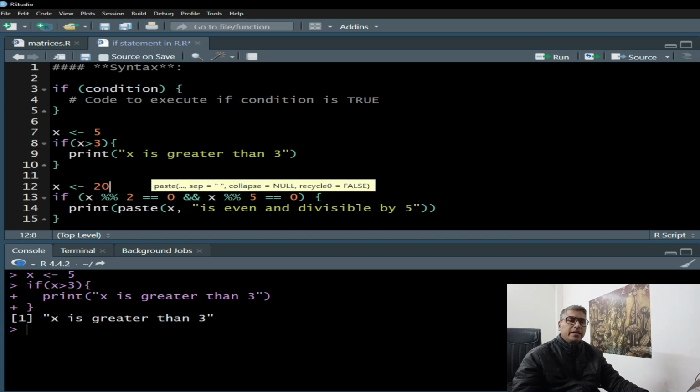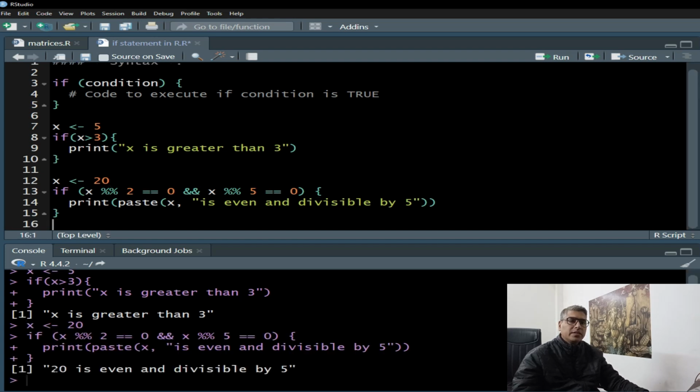Let's see the output first and later on understand what is the role of paste here. Let's give the value 20 here. After that let's print. In the console panel here we can see that 20 is even and is divisible by 5. So what is the role of paste here? It is containing the value of x and also writing this string here. So it is combining the string and the value in a single string here.